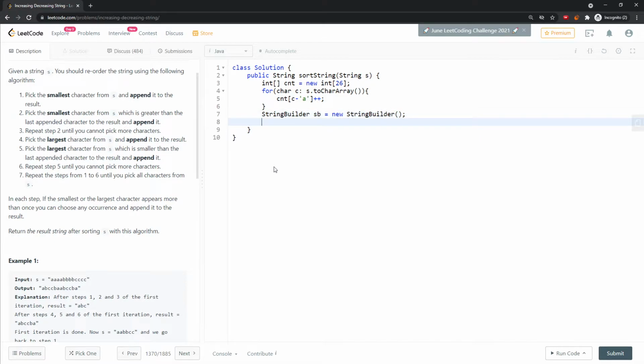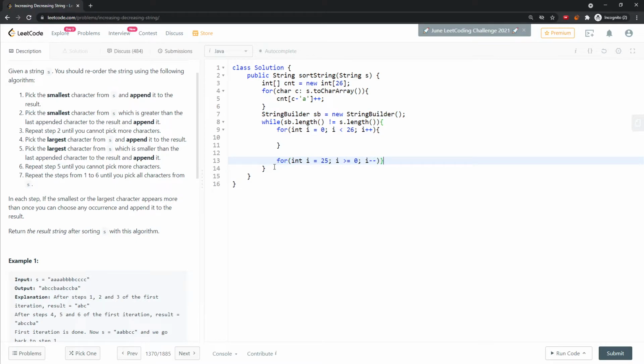Now I'm going to see if my string builder length is not equal to s.length, so it will keep looping, right? Now I have to traverse from the smallest to the greatest, so i less than 26, i++, and step 4 is from the largest, so i equals 25, i greater than or equal to 0, i--.